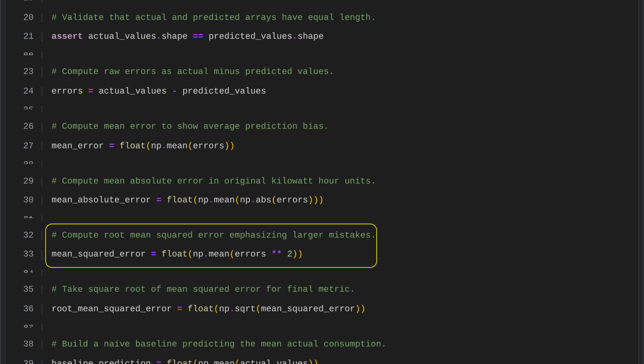To find the root mean squared error, we first compute the mean squared error by taking each prediction error, squaring it to give more weight to larger mistakes, and then averaging these squared values. We then convert this result to a floating point number for precision. This metric tells us the typical size of the errors, with larger errors contributing more strongly to the final value.